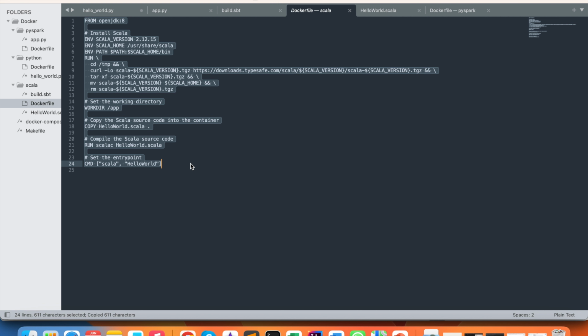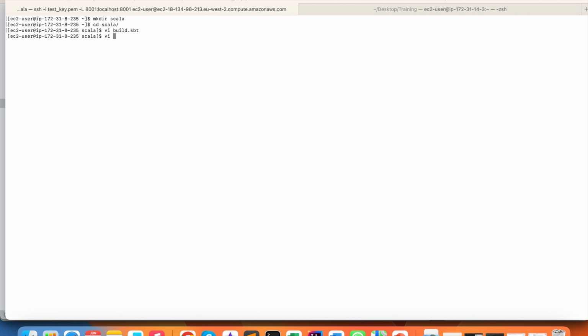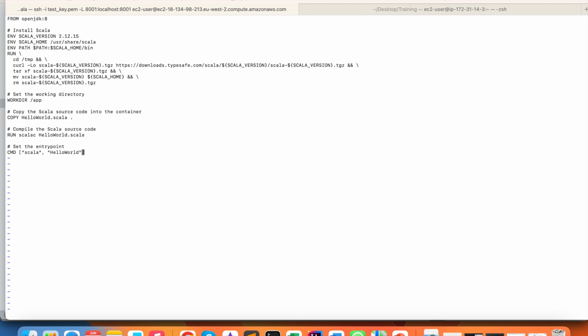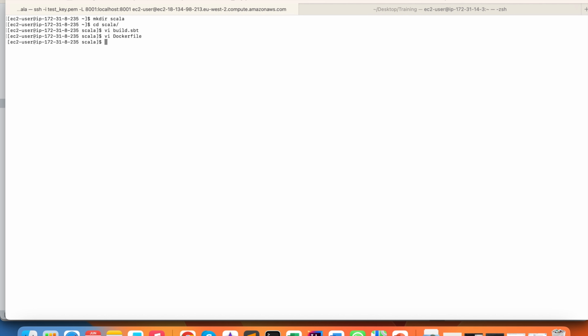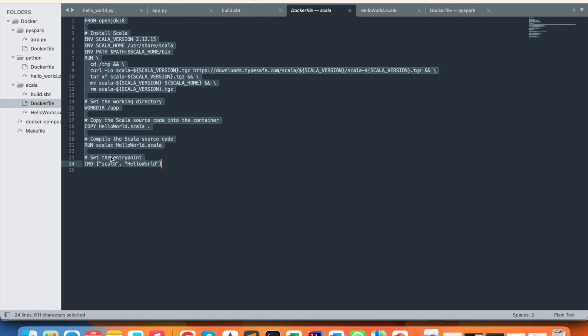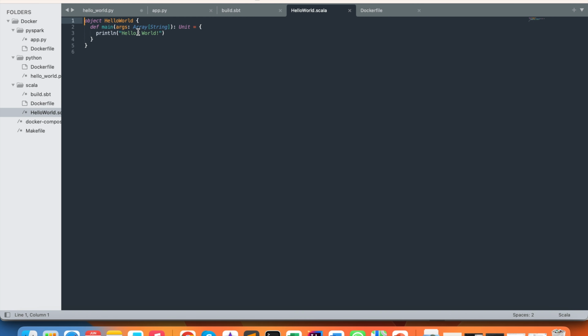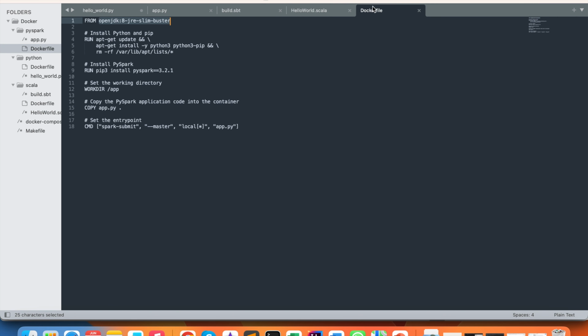Okay, now we need a Dockerfile, so we'll just create the Dockerfile. Now we need a Scala file, which is your HelloWorld.scala.